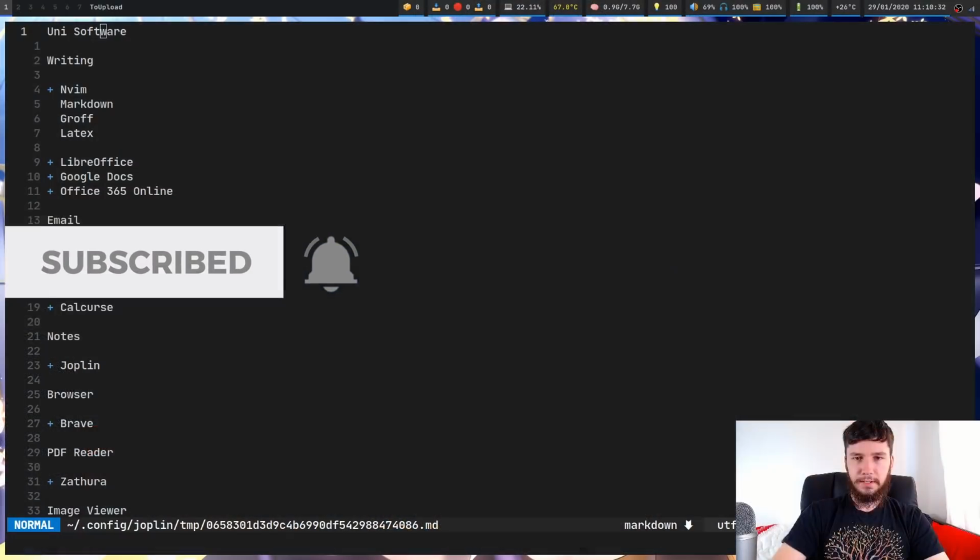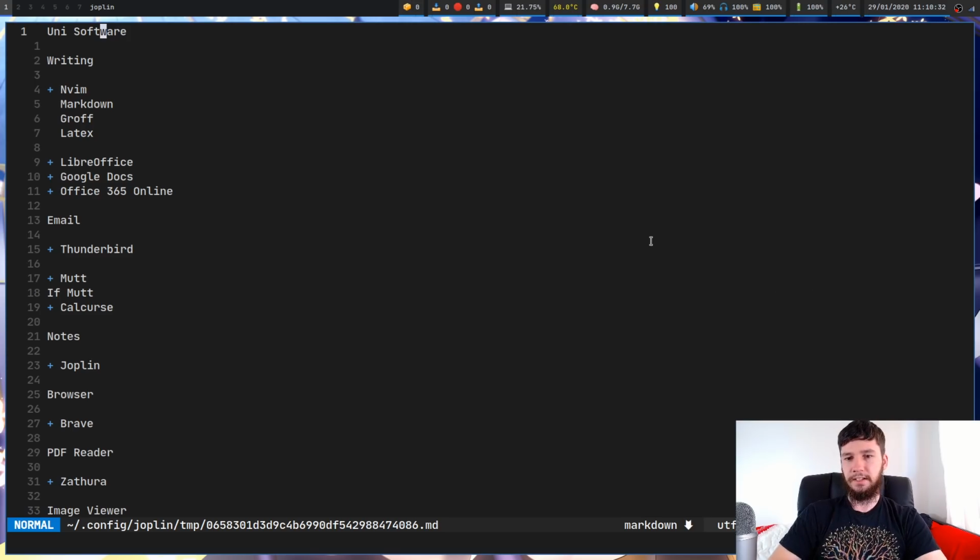So if we jump back to my main screen, I've actually got a list of stuff here. Normally I wouldn't plan out this much, but I thought it would be a good idea to actually do that. So the first section we have here is writing. In the writing section, I've got Nvim. Nvim is going to be my actual editor.